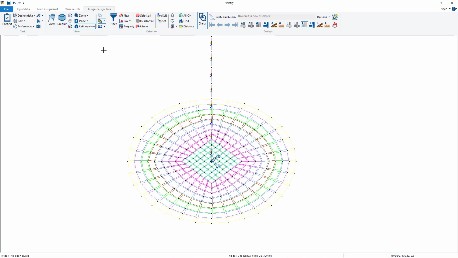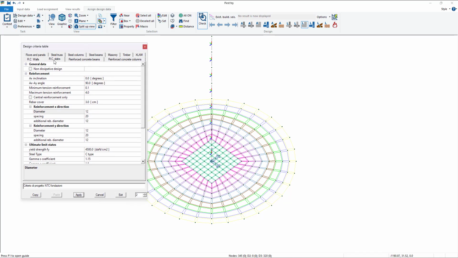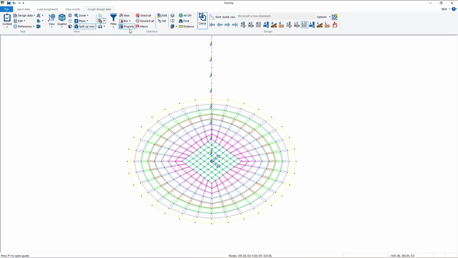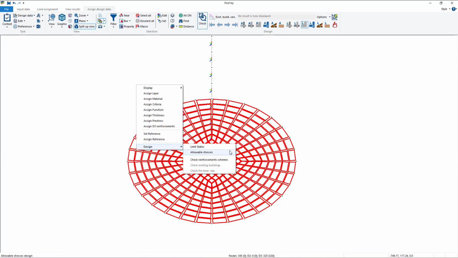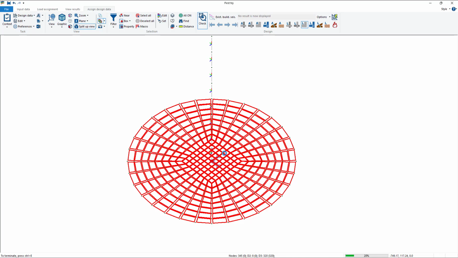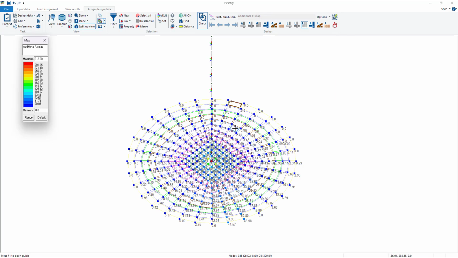So once again, I repeat the process: design data, design criteria. On the RC slabs, we can go up with the diameter from 12 to 14 this time. We go apply, and then with property foundation slabs, okay, we select everything, design limit states. We're gonna receive the same warnings because of the center of the slab that presents some kind of problems for this column.